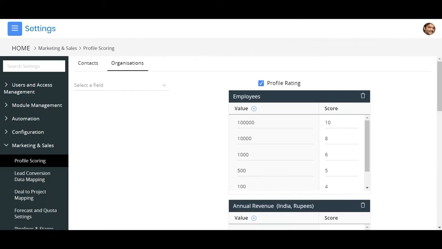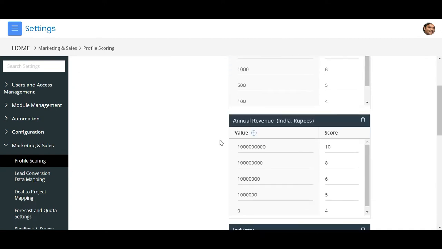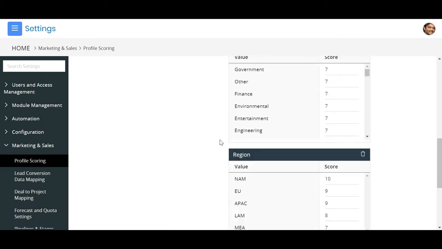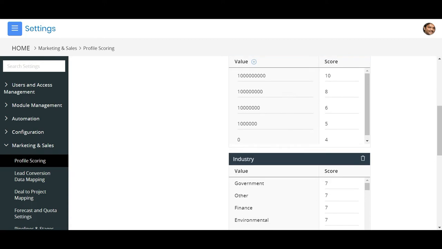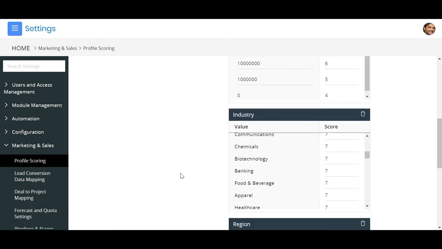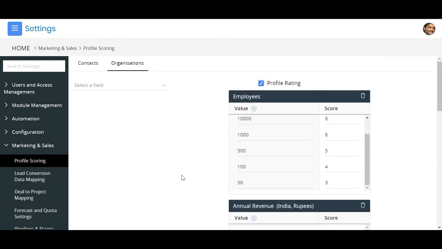So when you set up the profile scoring, there are different parameters which Vtiger has already set by default. So if you see over here, the profile scoring in organization is working on employees, annual revenue, industry, and region. So based on the pick list value that you select, there's an amount of score which is put. Now you can change these scores as you feel necessary. You can also remove these parameters and add more parameters which you want, or have the appropriate ones which you really require.